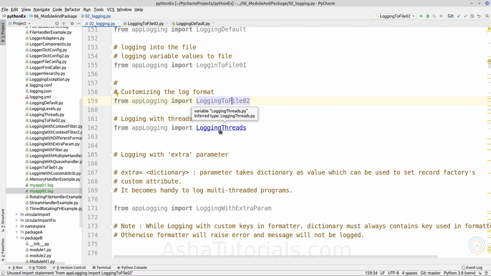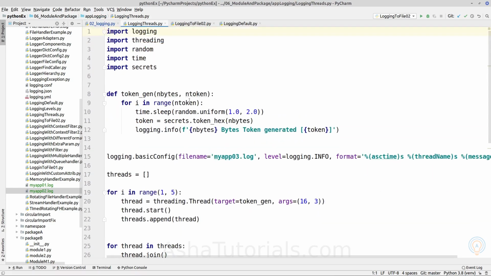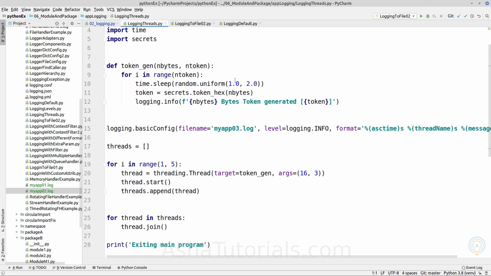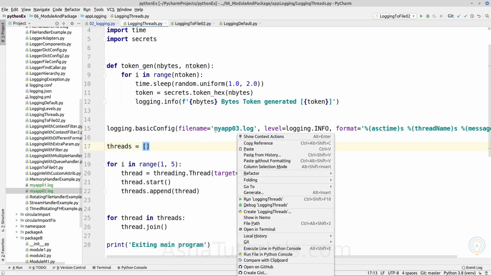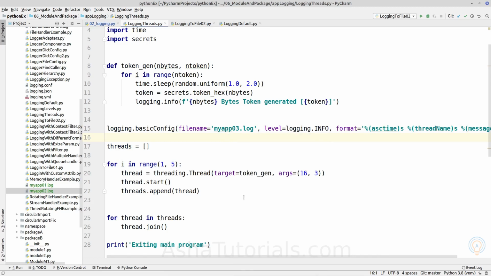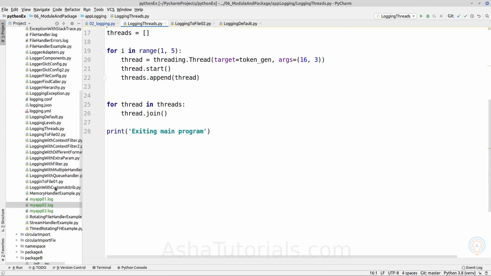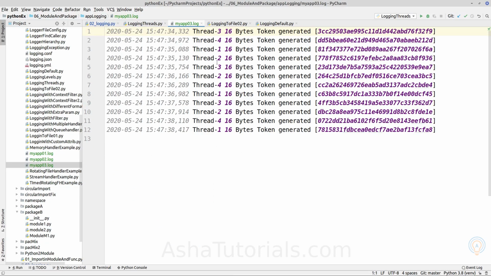Next example is logging with threads. So here we are creating multiple threads, and with threads we are logging at the level of info. Using format attributes, we can print the thread names. We are redirecting the output to the file. So if we execute it, a new file will be created which will contain the log information of threads, because we are using multiple threads. As we can see, the thread name is included in the log record.